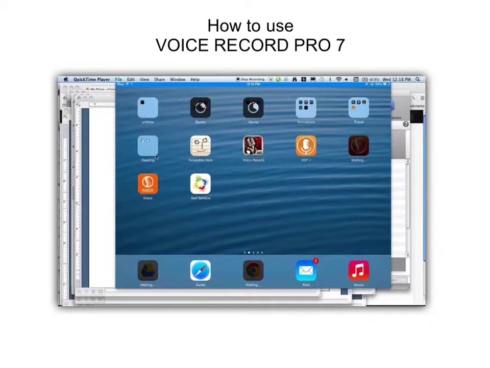Hey guys, this will be a quick little video to show you how to use Voice Record Pro 7. Now we did go over this in lessons, so there's nothing new, just a little extra video if you need a reminder or refresher on how to use the program.